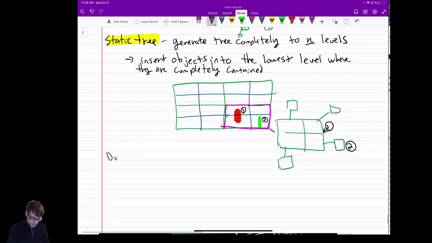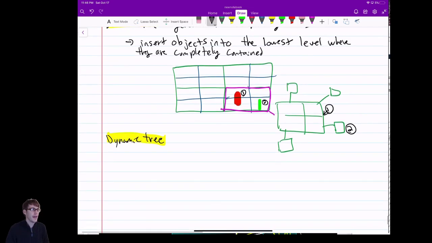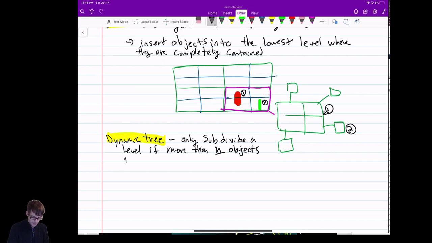We also have a dynamic tree. And I've implemented both, where the static tree is, you just populate from the get-go. It uses more memory, but hey, no links, no linked list, no jumping. It's just bam, you pack it into a space. The dynamic tree, sometimes called lazy allocation, you only subdivide when needed. If more than n objects are in the zone, you subdivide a level. And you can pick n to be whatever you want. It's very common to pick it to be 2, right?